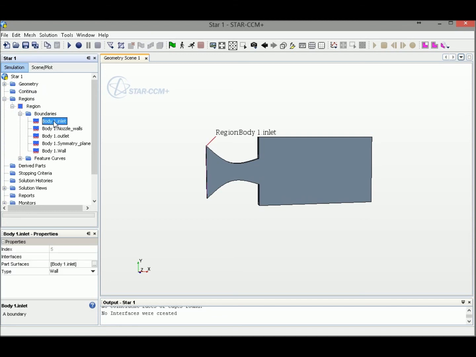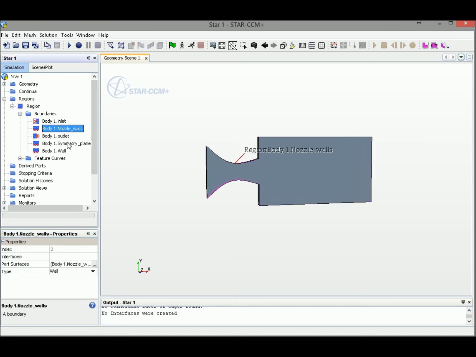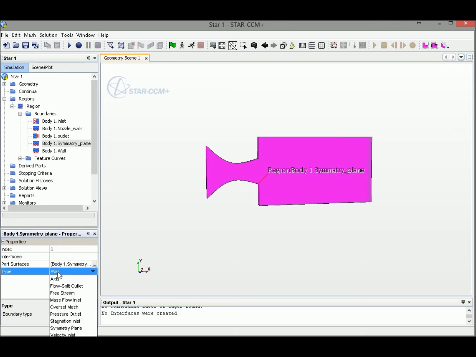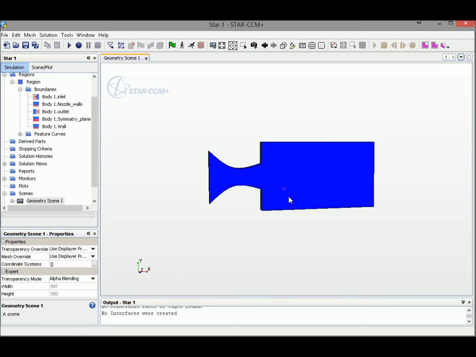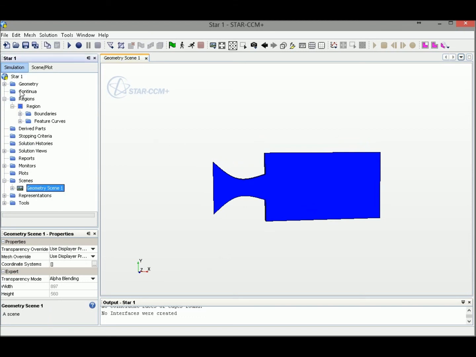Into the boundaries, the inlet, let's change it to stagnation inlet. The outlet, we change to pressure outlet. Pressure outlet, right here. Wall is wall, so we don't need to change that. For the symmetry plane, let's change it to symmetry plane. Alright, so we finished the setup of the boundaries. Then the next step will be meshing.